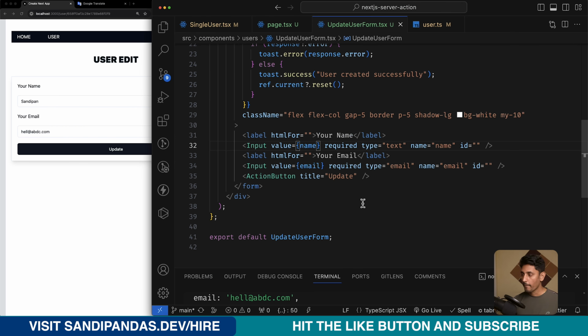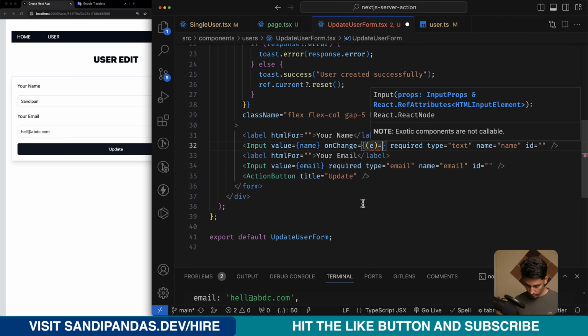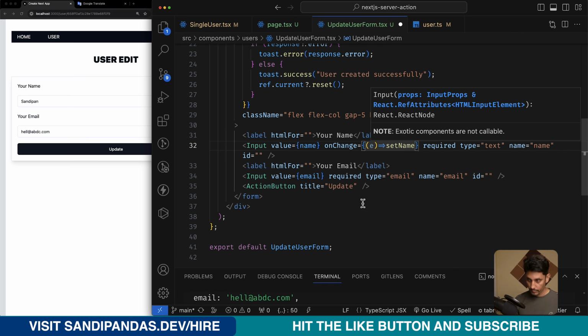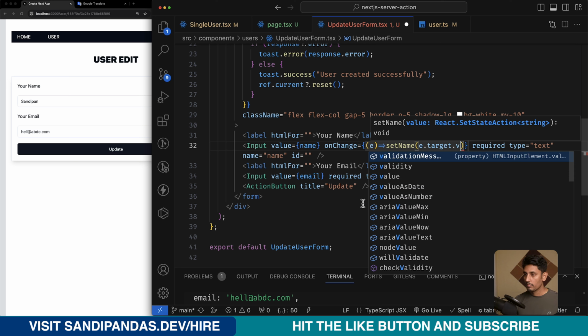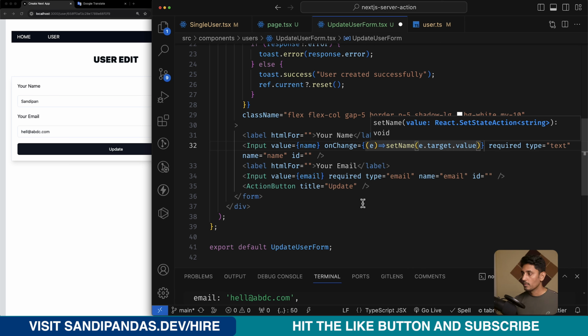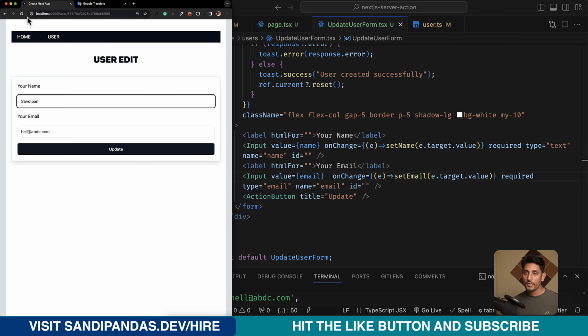So to edit the data, we can use the onChange. Set name. Okay, so perfect. Even we can do same thing over there, input value, and this should be not name, set email. Yes. Now if I refresh the page, yes, the name shows. Okay, perfect.